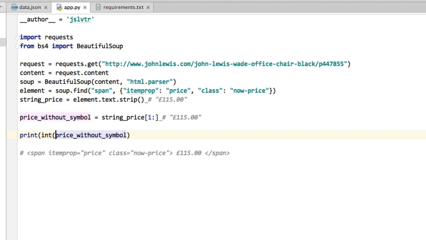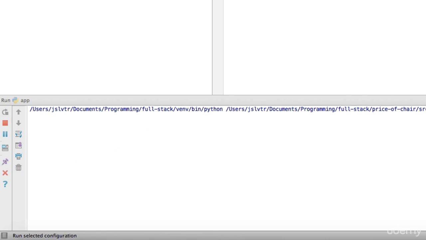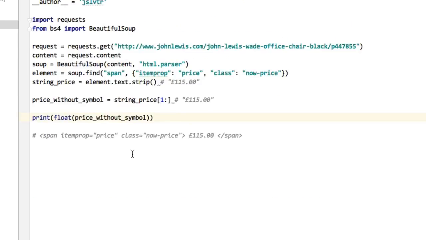If we do int, then we will get an error because this has .00 at the end. So instead of int, we want float. A float is simply another type of data that is a number with a floating point element to it. So this is a floating point number, which is why it's called a float. Now when we do that and run this again, we will get 115.0. The second 0 gets dropped because it doesn't really add any more accuracy to the number.